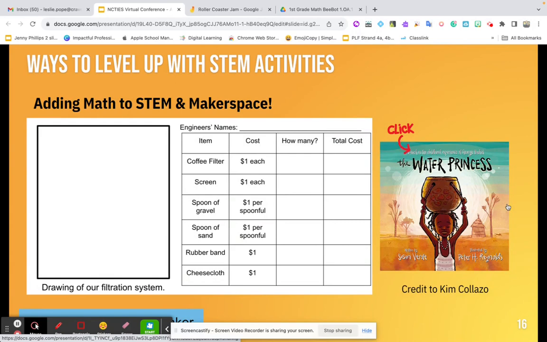So you can always take STEM and you can add real world experiences, which is what we want the kids to be able to do, to your Makerspace. So, for example, you read the story, The Water Princess, to the kids, and this goes as far up, like I said, through high school, because it may be a picture book, but we call those everybody books.